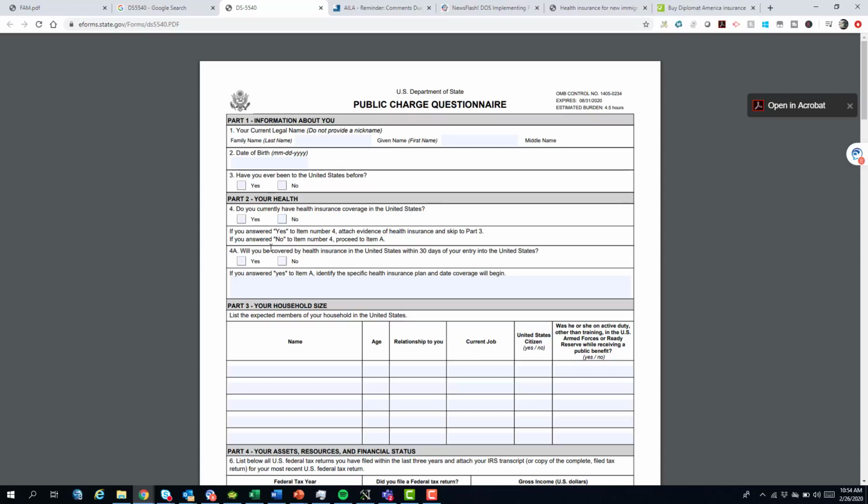Then the next question, part two, is about healthcare coverage. Now, this is really interesting.